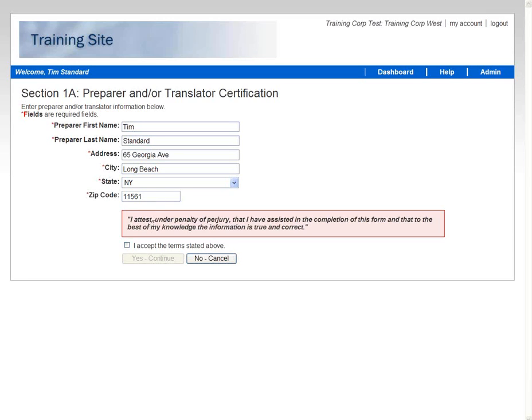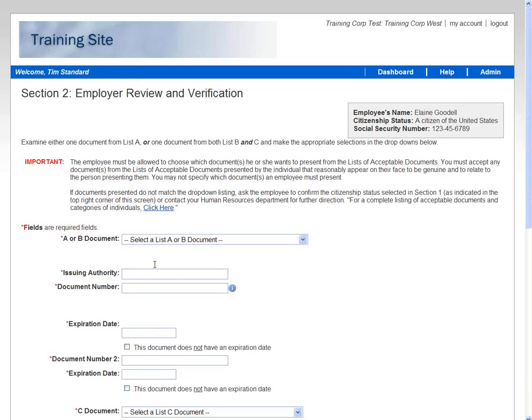Here, you as the preparer are going to attest under penalty of perjury that you have assisted in the completion of the form and that to the best of your knowledge, the information is true and correct. Checking the box implies your electronic signature, and then you'll be allowed to select yes and continue. Now here is where you're going to select the documentation that they brought to you.